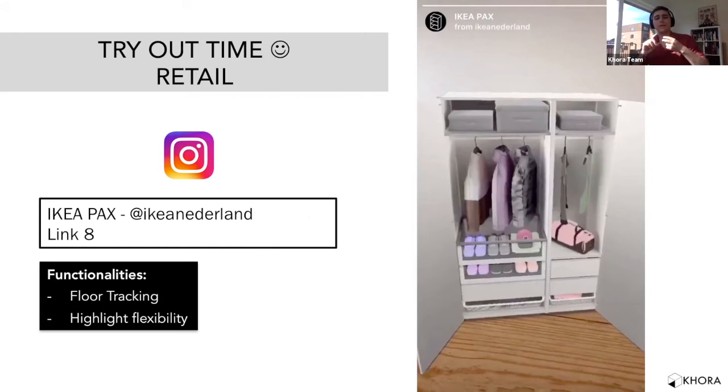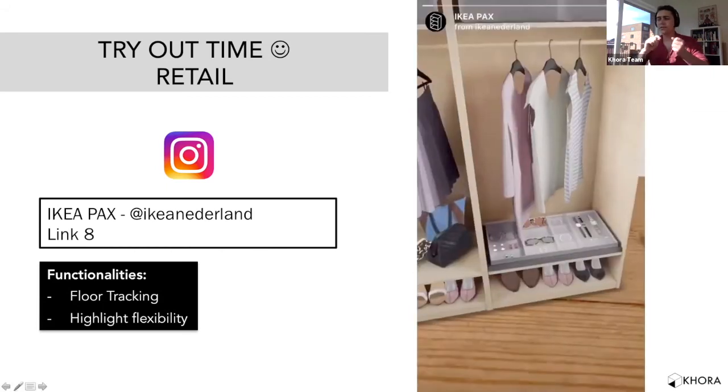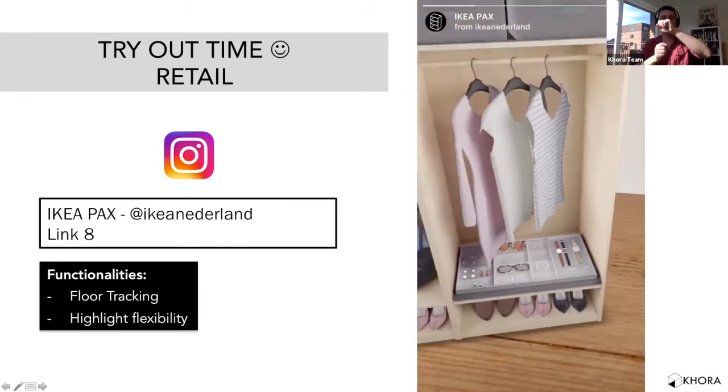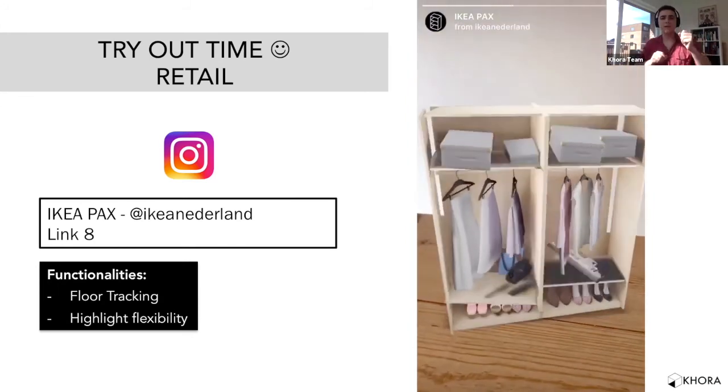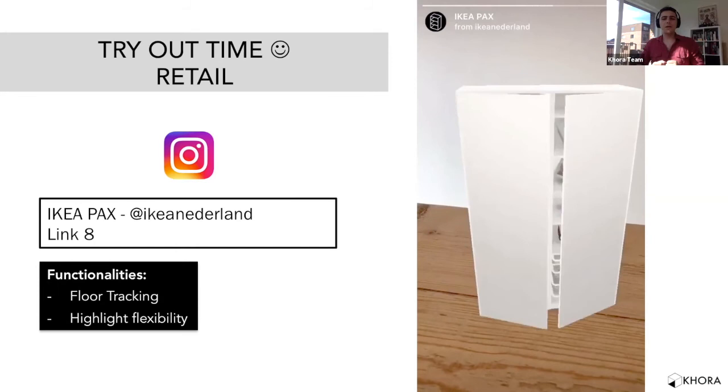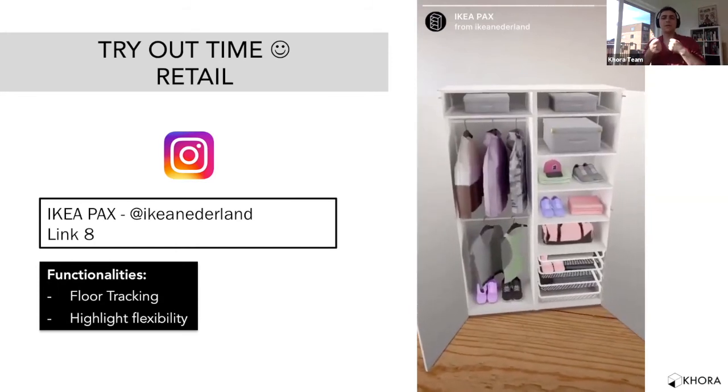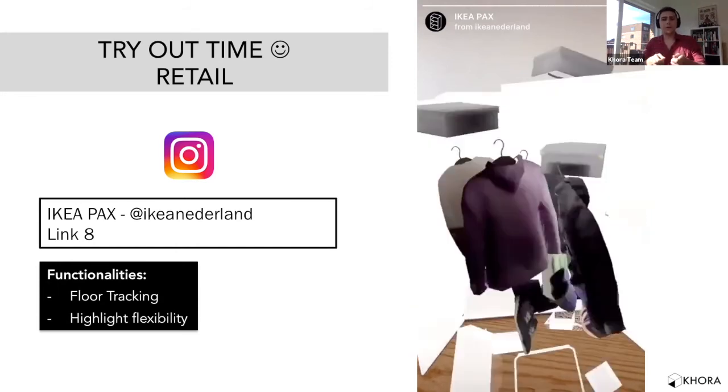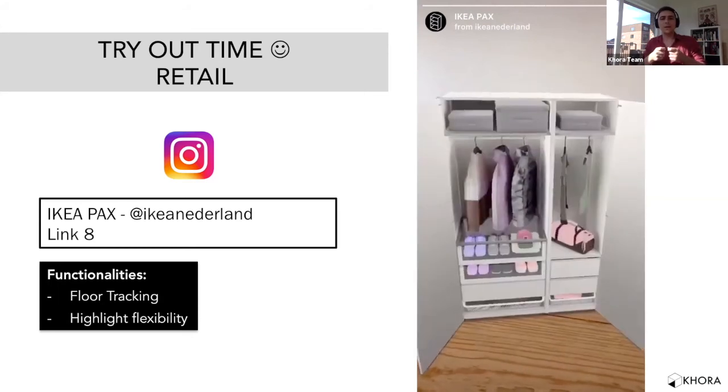First of all, you're not going to try to place this furniture on your table. Second of all, with the wardrobe, they want to highlight its functionality and flexibility. So you see the whole wardrobe changing and its function changing around. They're highlighting this product attribute much better. So that's why it works, disregarding the whole problem with the floor tracking and the real size one-to-one measurement.